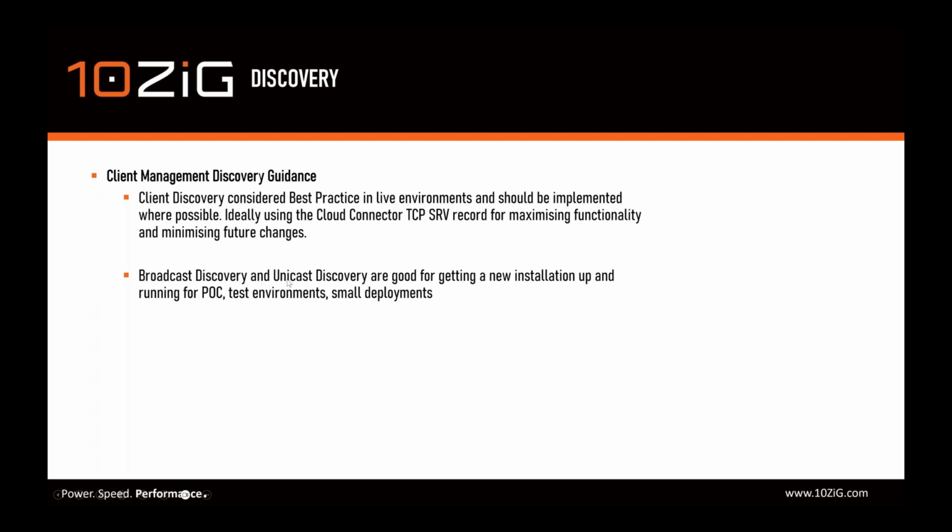Broadcast discovery and unicast discovery are good for getting a new installation up and running for POCs, test environments, and small deployments. But then you can also use manual configuration where suitable, because none of the above options fit the deployment requirements.